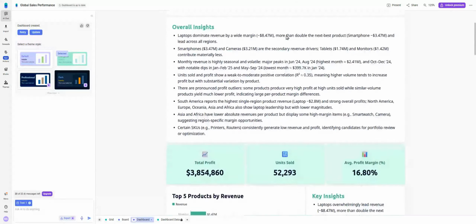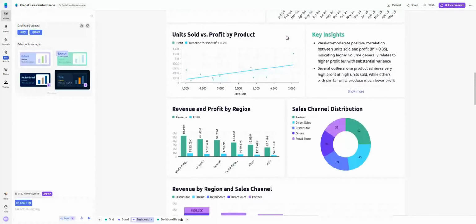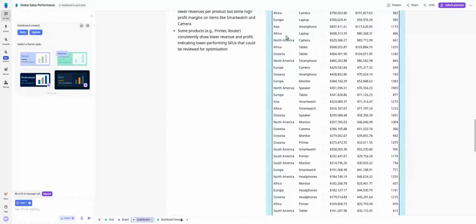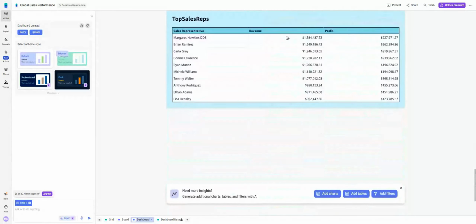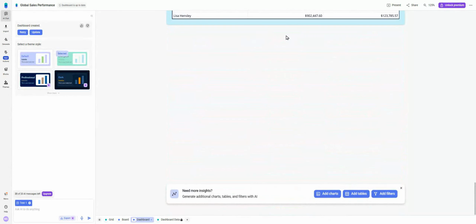We can navigate through each visualization seamlessly. Exiting presentation mode, we return to the interactive dashboard where we can explore data, apply filters, and drill down into specific metrics.